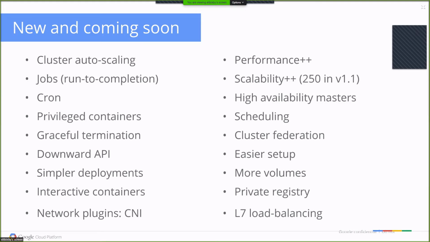So one is basic improvements to performance and scalability. Sort of the supported cluster size was 100 in 1.0. We're hoping to up it to 250 in v1.1. There are people running clusters up to 1,000. Supported basically means it's within our declared performance constraints. Cluster autoscaling has arrived. It's super exciting. You can actually attach a horizontal pod autoscaler to a replication controller, and that allows you to adjust according to CPU load and, in beta, custom scaling metrics that you define.